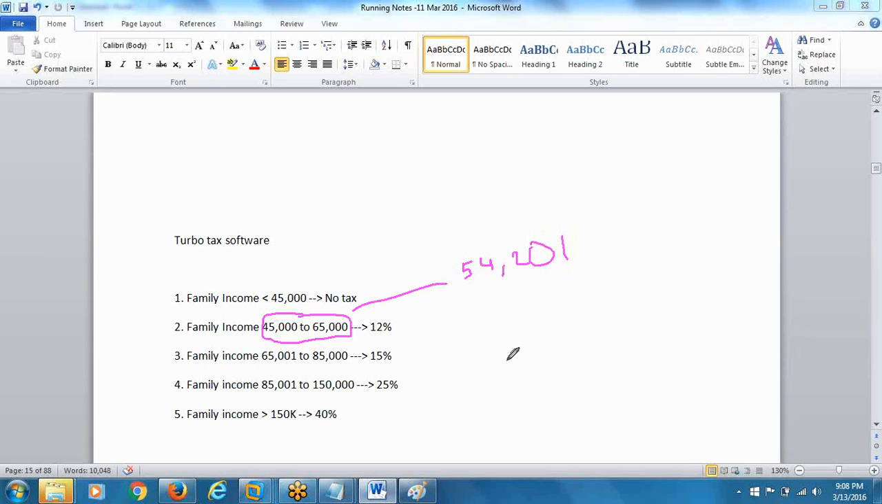Okay, no doubt you have to apply the boundary value techniques. On top of that, you have to apply these kinds of sampling techniques also. From this class, from this range, pick one number randomly. From this range, pick some number randomly and test it. From this range, one number. Less than 45 means 0 to 45,000. Pick some number.